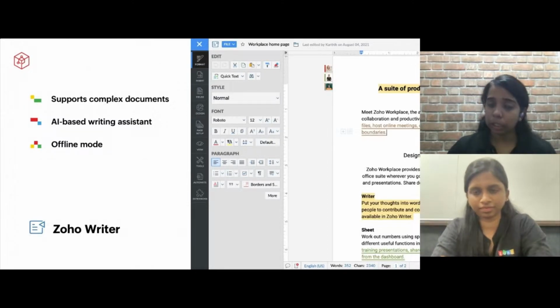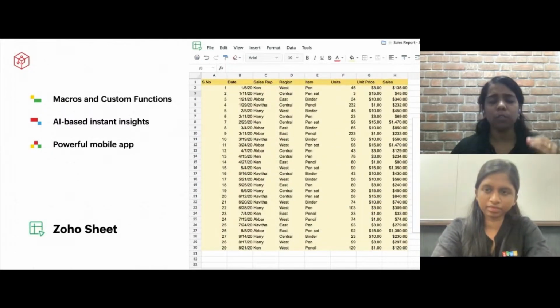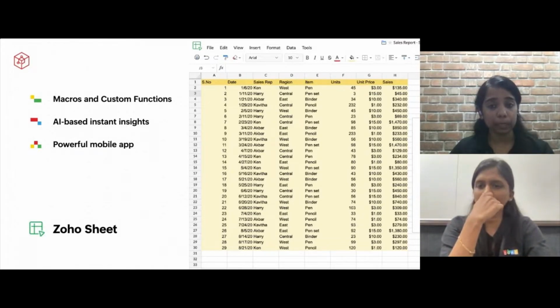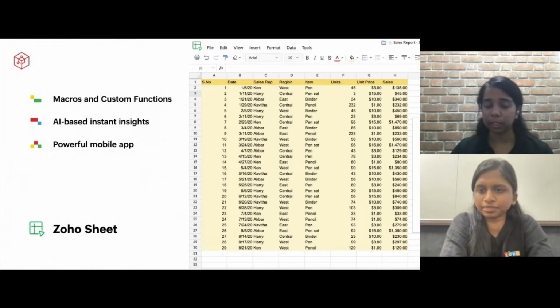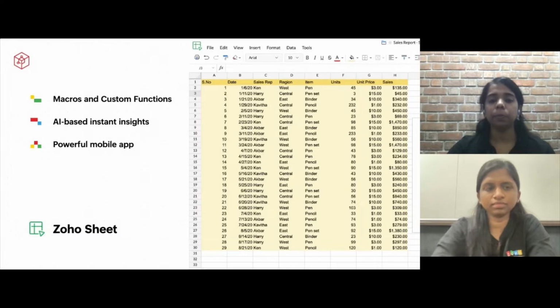And then comes our spreadsheet tool, which is Zoho Sheet, very insightful with lots of advanced macros and functions built in. This also comes with an artificial intelligence agent where you can smartly generate charts based on the data. And of course, it's available on mobile. All of our apps are available on mobile. In Zoho Sheet, for example, you have interesting features where you can just take a picture of a printout and actually convert that picture into a spreadsheet instantly. So that's one interesting feature.